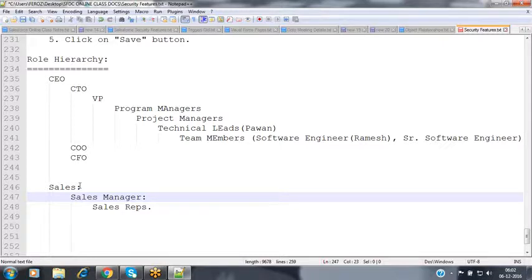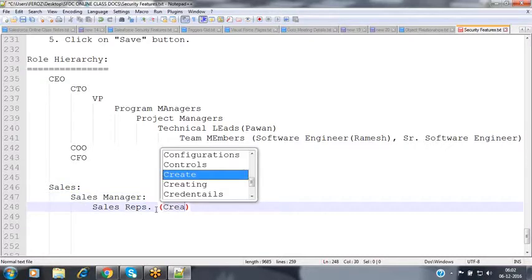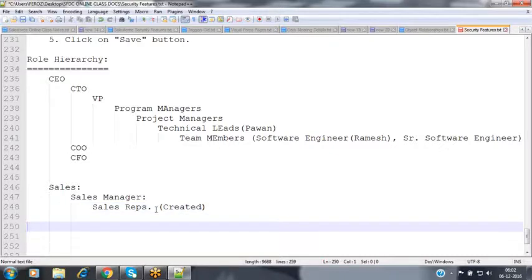Whenever the sales representative creates a record, automatically this record has to be visible to that sales manager also. So in this kind of scenario, whenever a subordinate creates a record, that record has to be visible to the manager automatically by default.